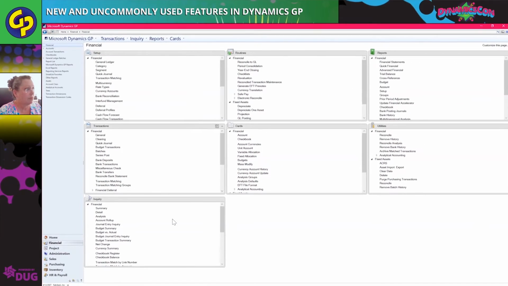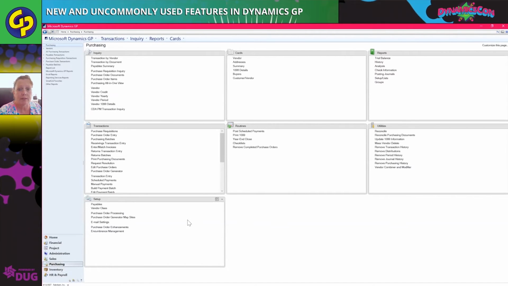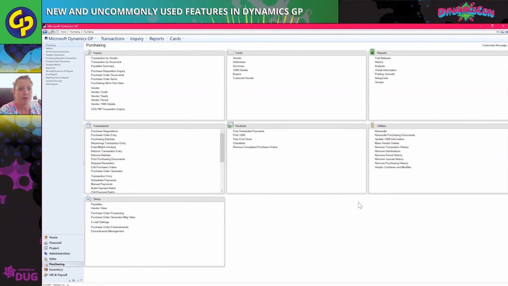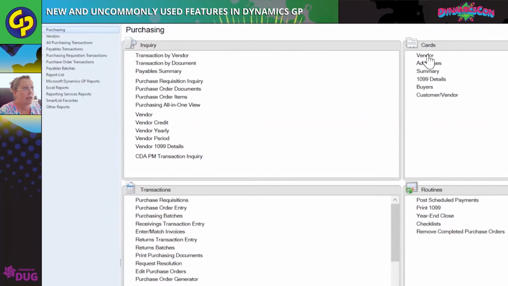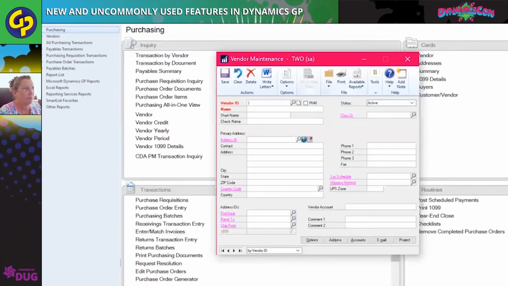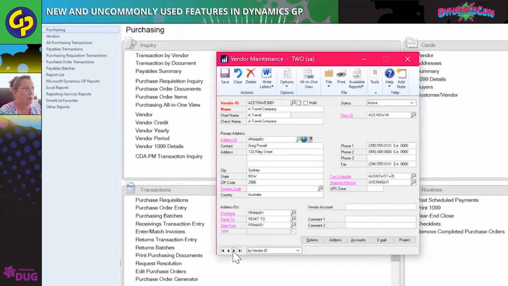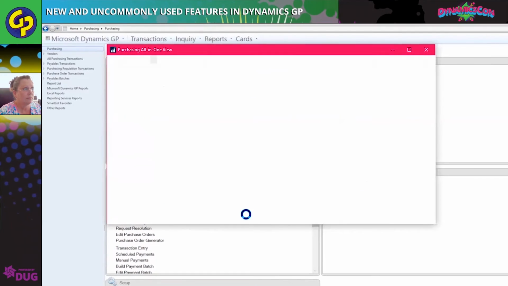And the last topic that we're going to take a look at now is the all-in-one views. So the all-in-one views are a great way to just be able to go in and see information based on a vendor or transactions at a summary level. One of the ways that you can access the all-in-one views on vendors is to go into the vendor maintenance window, and we're going to bring up our vendor. Actually, we'll use this one. And at the top of the page, you've got the all-in-one view.